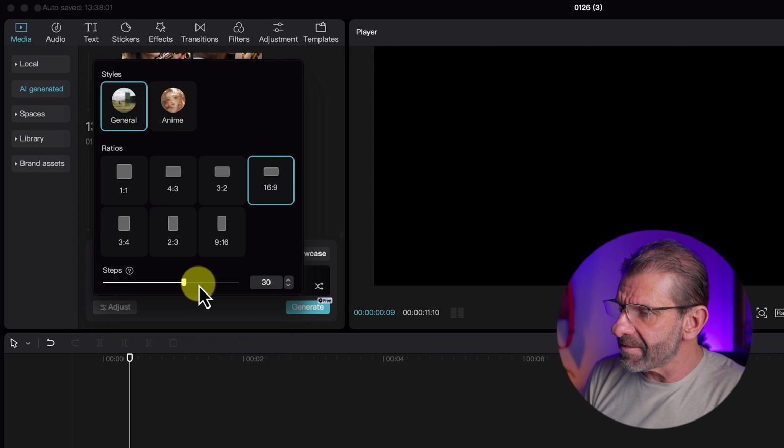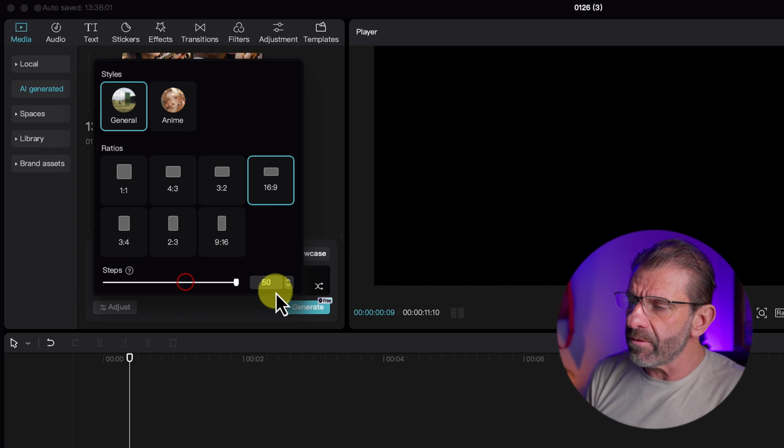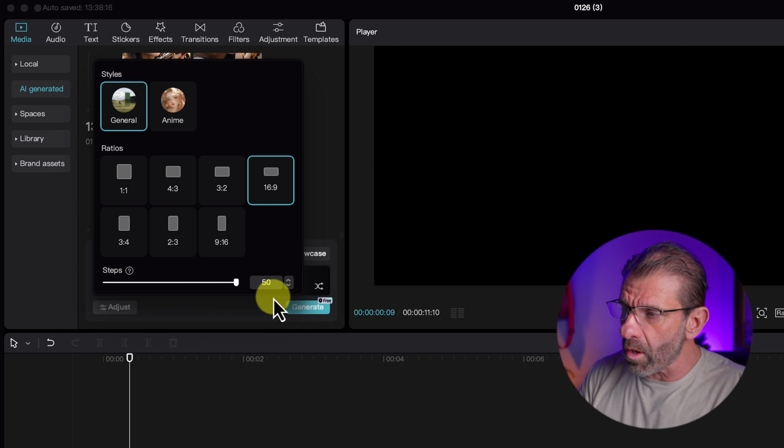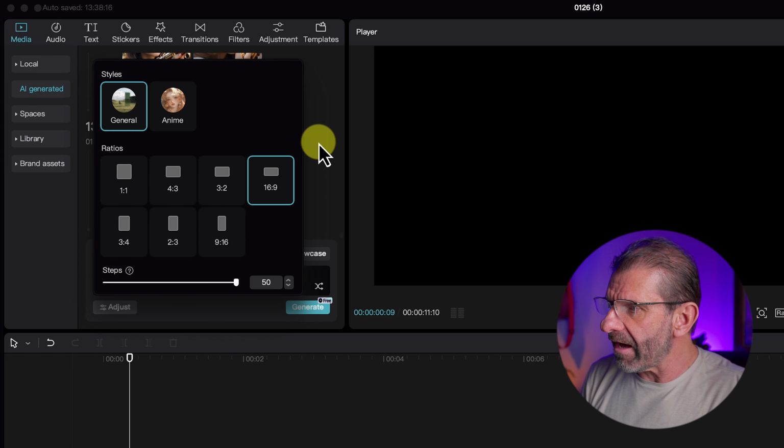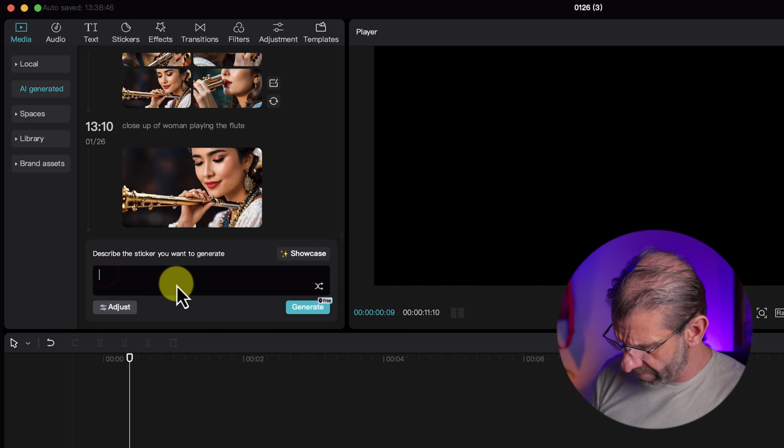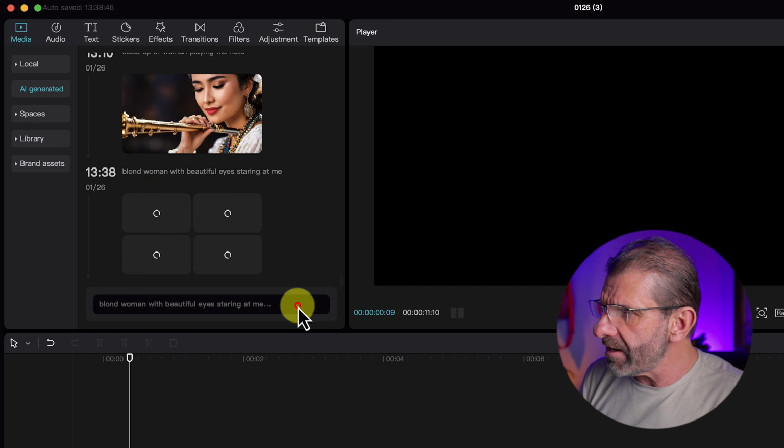By default, steps is set to 30. The higher the value, the longer the processing time, but the higher the quality of the image. So you want to have it cranked up to 50 and just be willing to wait a tiny bit longer. Then click anywhere out of it and give it a prompt. How about this? Click generate. Depending on where you drag that slider and how many people are hitting the server, it may take a shorter or longer period of time.